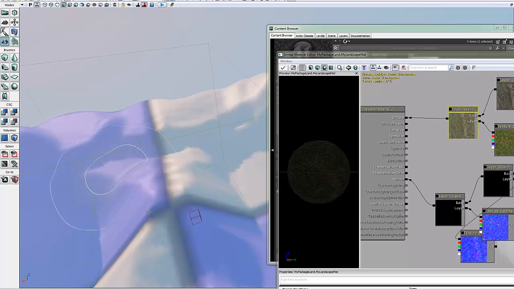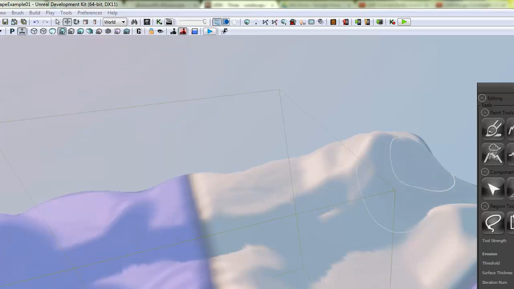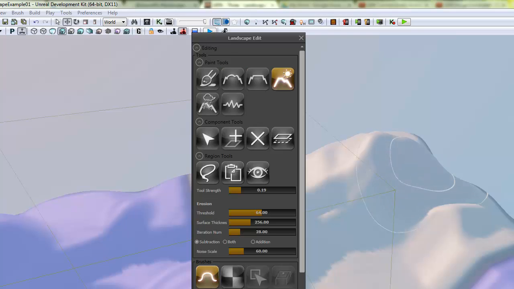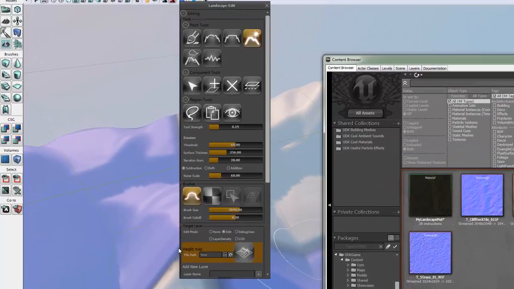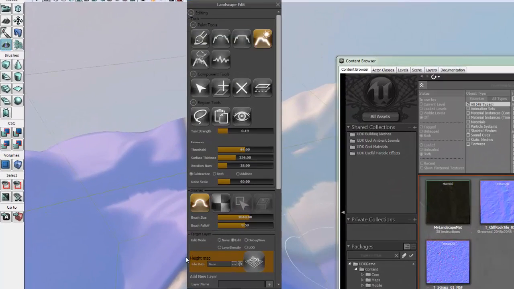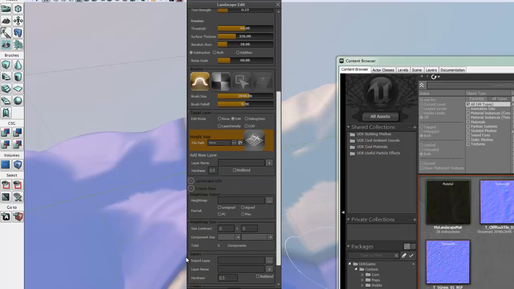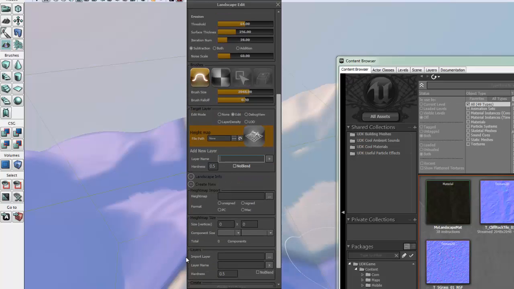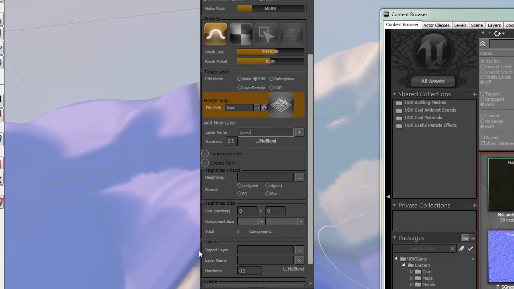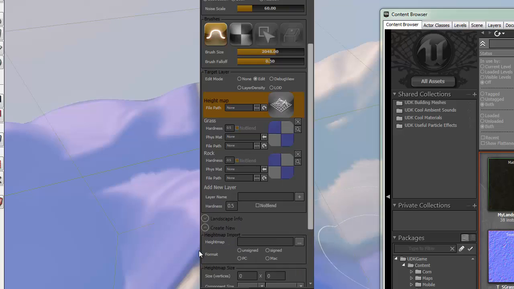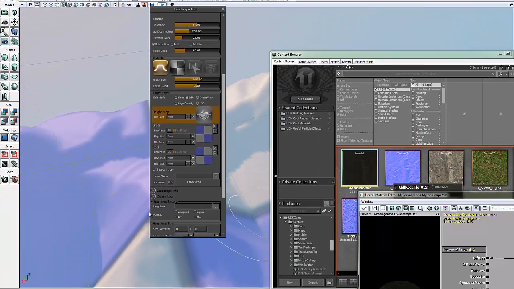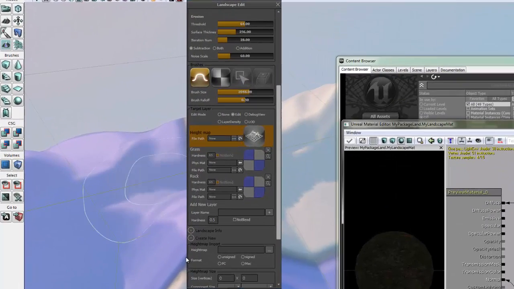So let's go back in the landscape mode, and we're going to switch to target layer and hit edit. It's also useful to save the package before you do this part. So I'm going to add a layer name, so we'll call this grass. And I'm going to do the other one too. I called it rock, right? Double check. I called it stone.